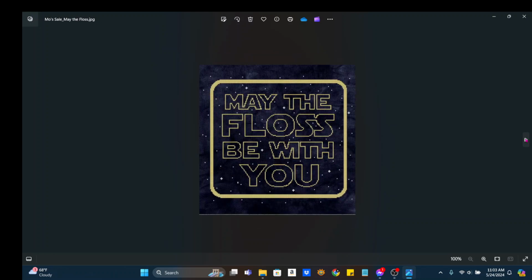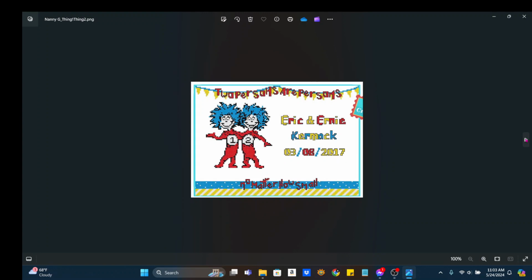This is also from Moe's Sale, and it's called May the Floss. This is from a shop on Etsy that's no longer there. It is a birth sampler, and this is the name of the whatever stock thing that they put on there. I'm stitching this as a gift for one of my sisters-in-law who has twins, and she also happens to like Dr. Seuss. She doesn't watch these videos, so I can show you this.